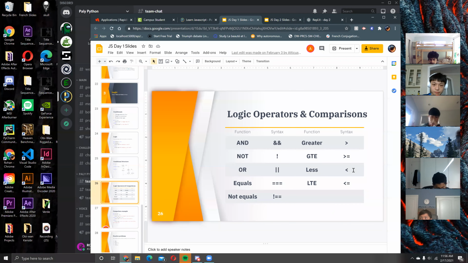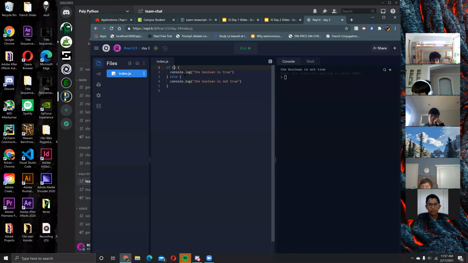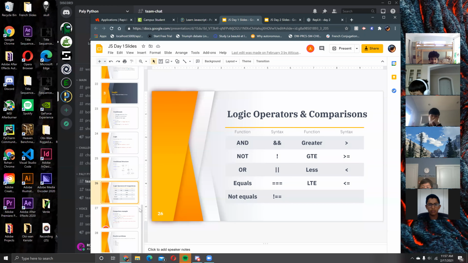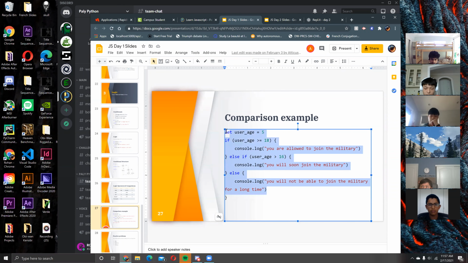Okay. And then finally, let's do something with comparisons. So actually, you know what? These will be pretty straightforward. I think you guys are all good with basic math. So, okay, Atticus, do you want to explain this example to us?